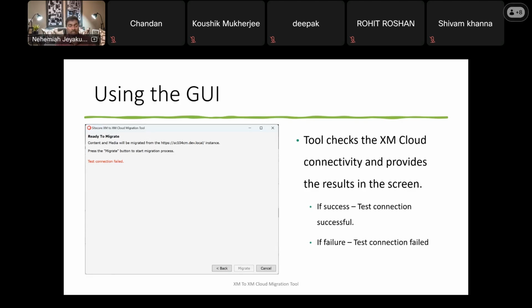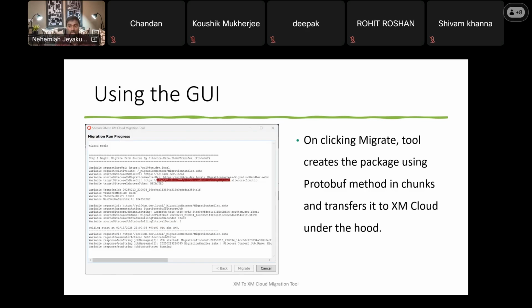So let's say all the details are available and you have selected the items to publish to the XM Cloud. If everything is correct, when you click on migrate, the tool will do the magic. It is going to serialize the items, not similar to the Sitecore serialization as part of the CLI. It is going to use Google's protocol buffers, and it is going to migrate in batches. The screen will show each and every step, and it also gives the time it takes to transfer the content to the XM cloud.